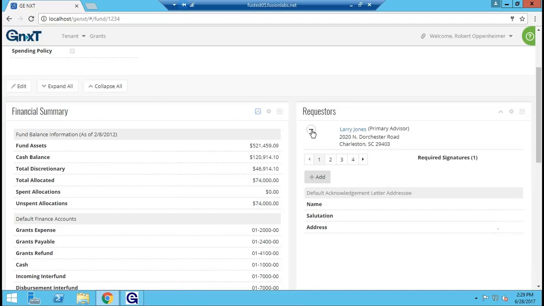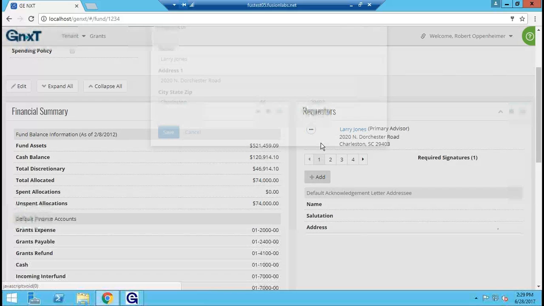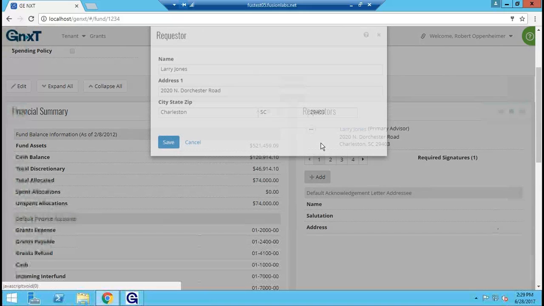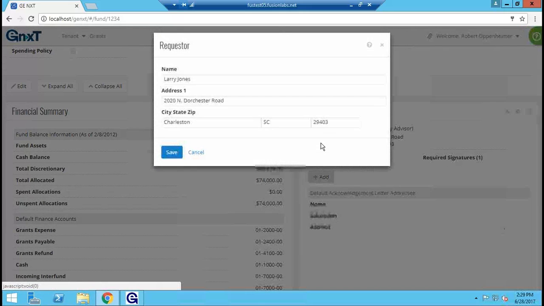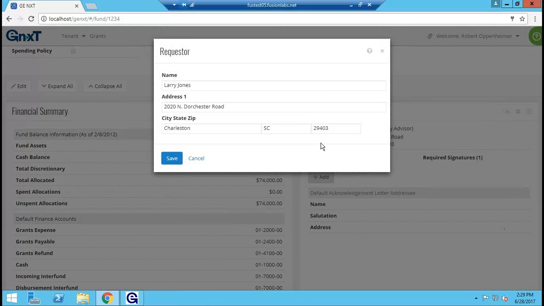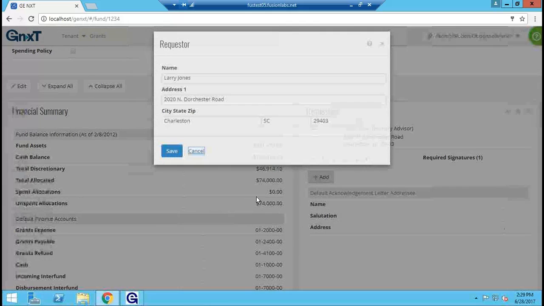And in a lot of places you'll see this little ellipsis icon with the 3 dots that gives you a drop-down menu that allows you to do various tasks associated with each line in a grid, if you will. So this would let me either delete this requester or edit this requester. I can edit, and it will pull up a window where I can edit this requester. Sorry for the lag here. This is a relatively slow computer. But this lets me edit the requester information and save it back to the database.